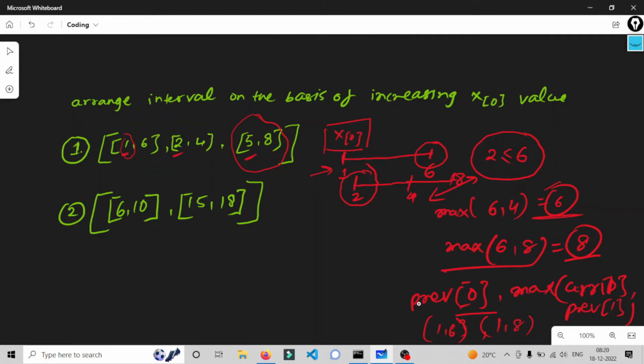So hope you have got the idea. Now let's move to another example, which is this one. Okay, so let me just clean this up first.